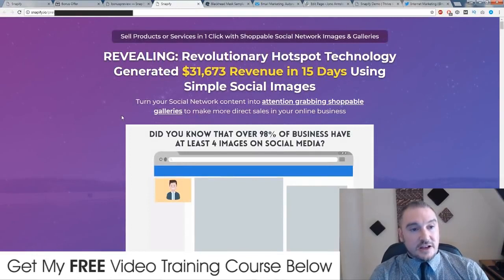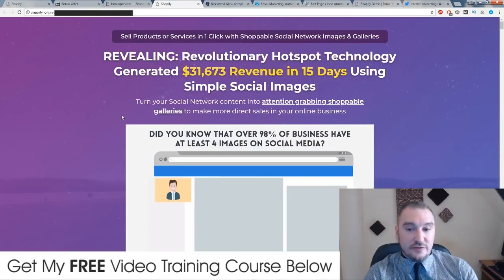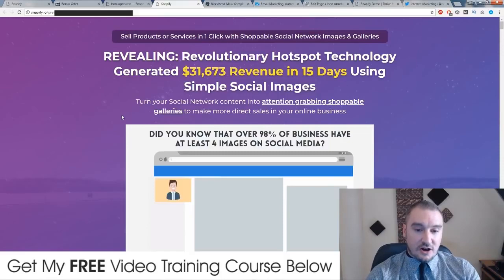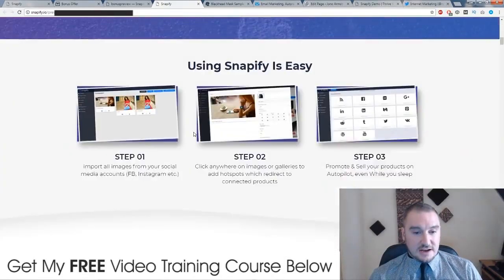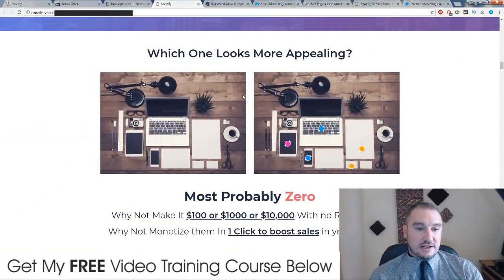So, sell products or services in one click with shoppable social network images and galleries. Revealing revolutionary hotspot technology that generated $31,673 revenue in 15 days using simple social images. Turn your social network content into attention-grabbing shoppable galleries to make more direct sales in your online business. Okay, now this is pretty cool. What you're actually going to be creating is hotspots over images that looks like this. So this would be a regular image, and this would be a hotspot image.